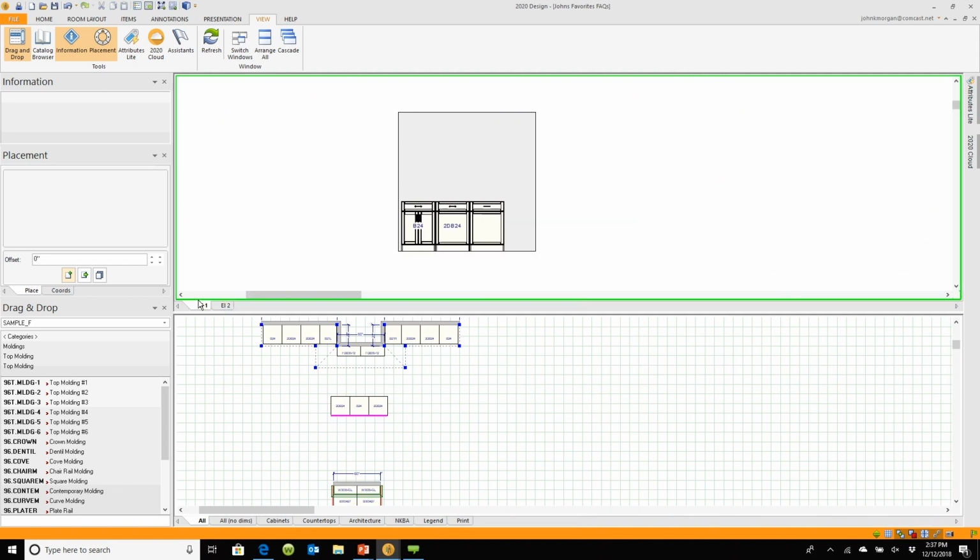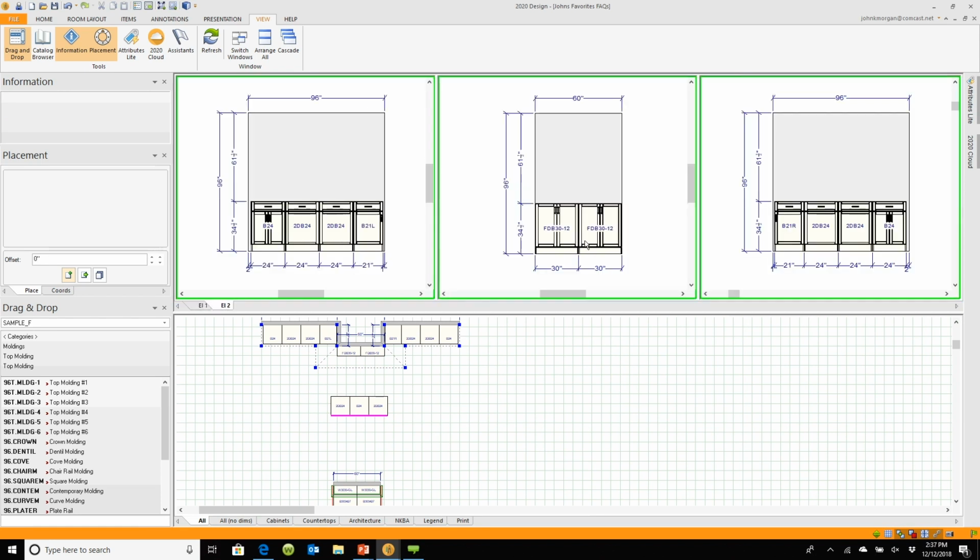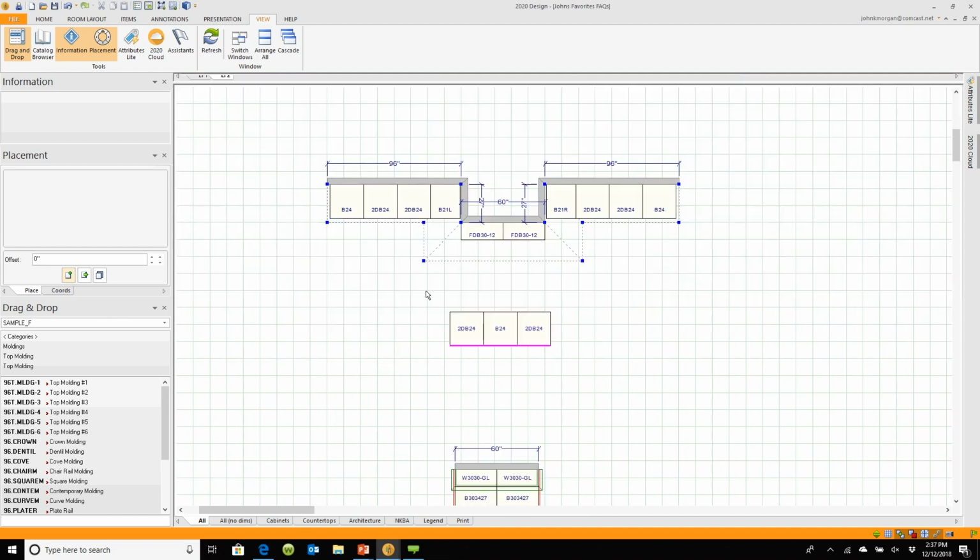So my first elevation was just one wall. My second elevation shows all 3 walls at the same time. Pretty cool, but they're in separate windows. What happens if I actually want them to be all on one piece of paper? Because right now these would be on 3 pieces of paper if we printed. We'll move that back up again. Well, here's how I would do that.